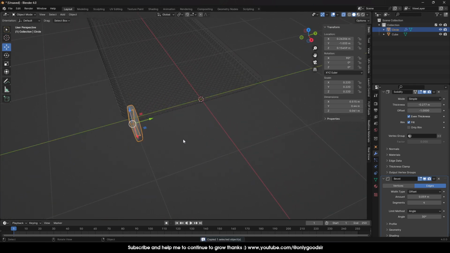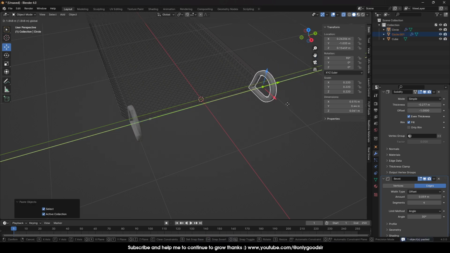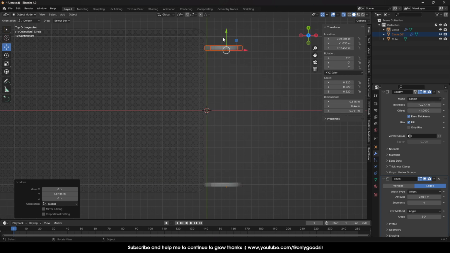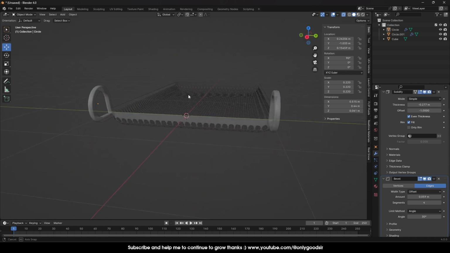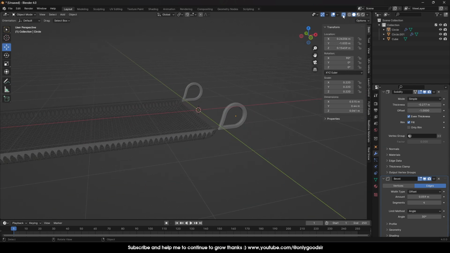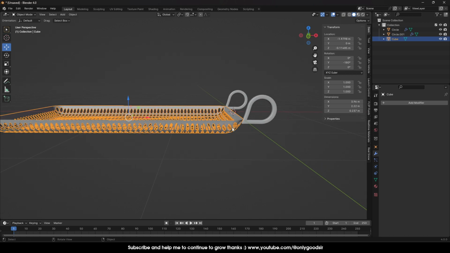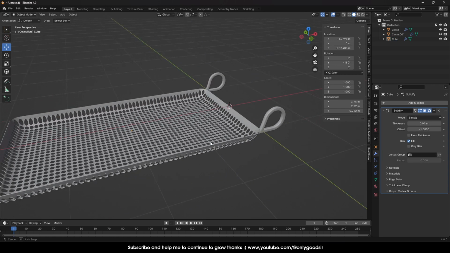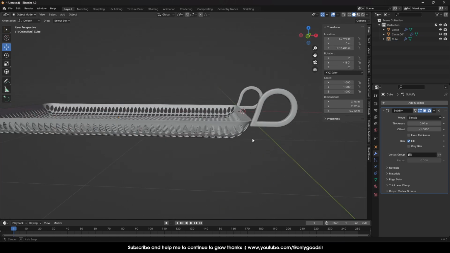I can copy this and paste. If I look at it from above, just place it here. That looks alright. I'm happy with that. Let's turn this X-ray off. Let's add solidify to this. So add a generate solidify. There we go. It's got some thickness to that.